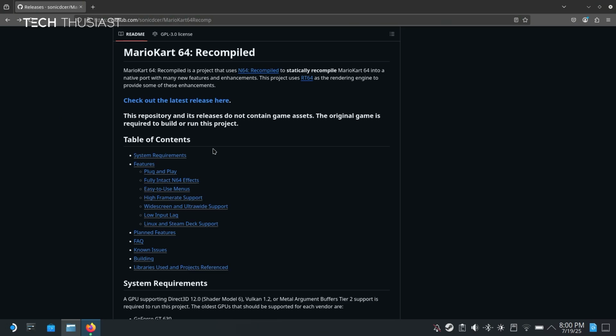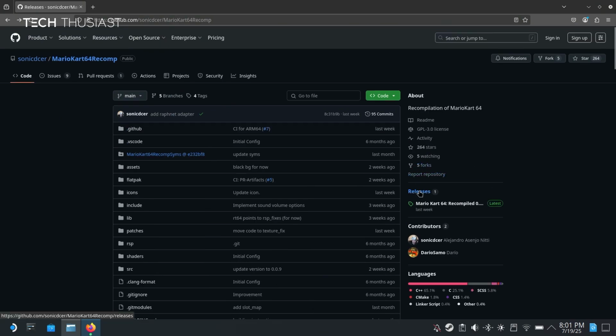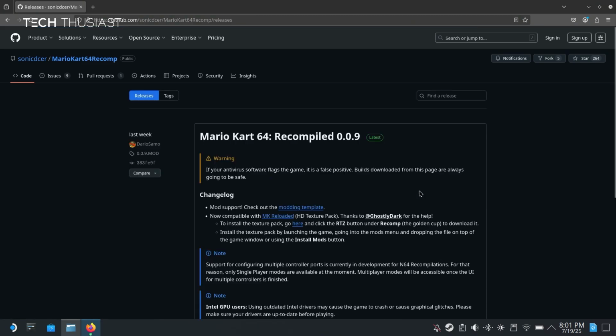Alright, so we're just gonna scroll up and go to releases. Now at the time of making this video, version 0.0.9 is the latest version. And once here, we can also see there is a texture pack available. So I'm just gonna right click here and open in new tab.